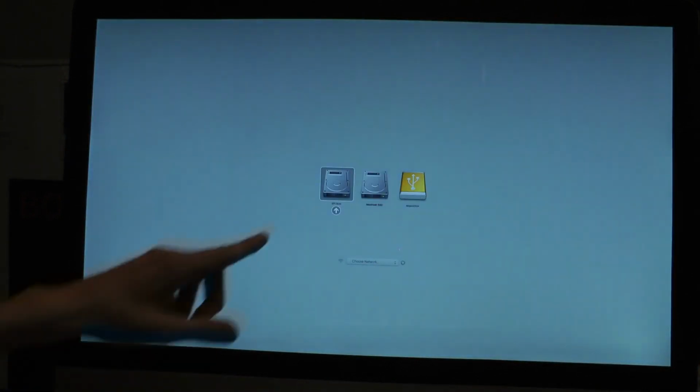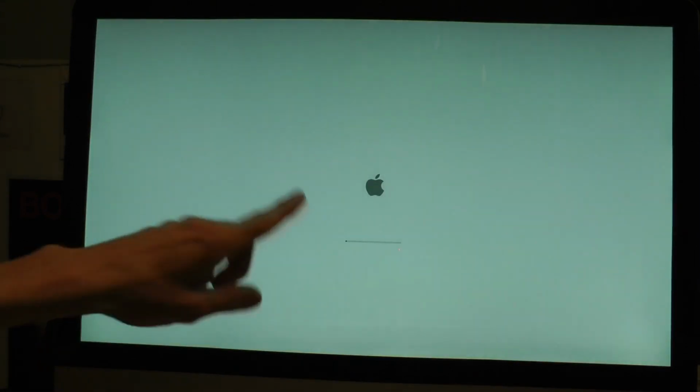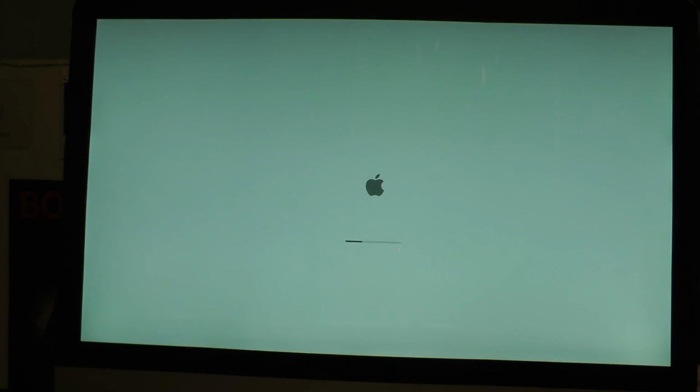Keeping down Alt because we want to boot into Mac, not Windows. Yep, and Windows would be the startup disk again. Alright, but moment of truth now. Didn't have the Apple logo before. So will it work, guys? Will it work?